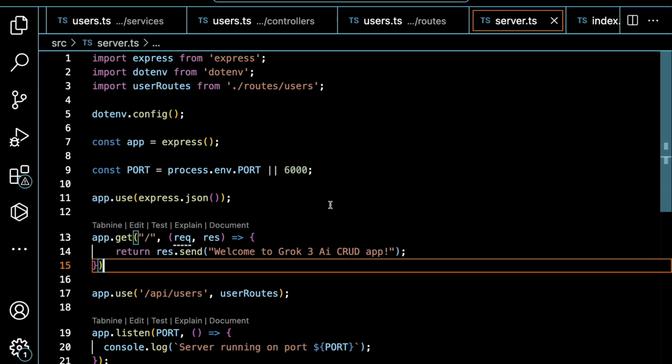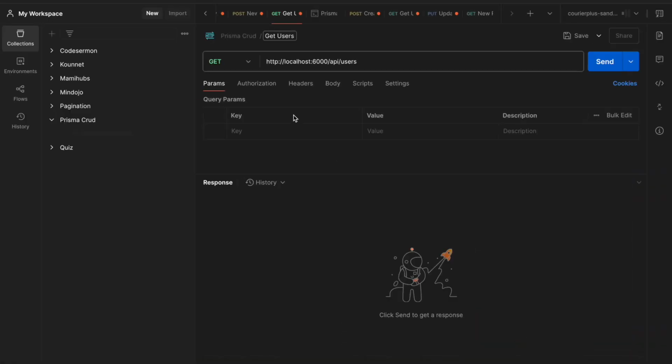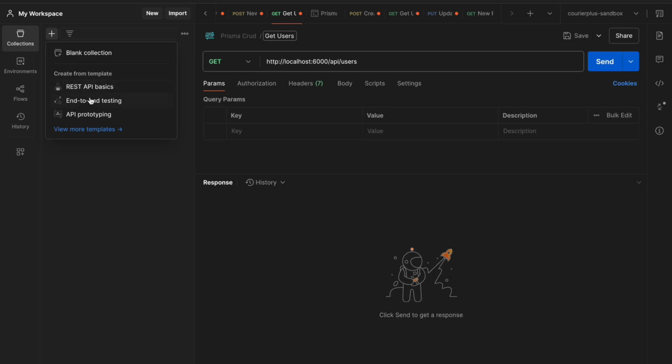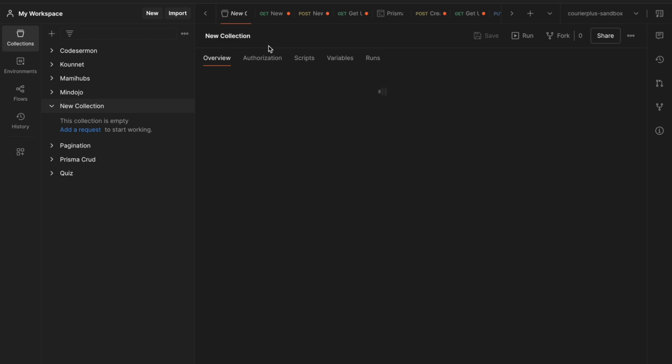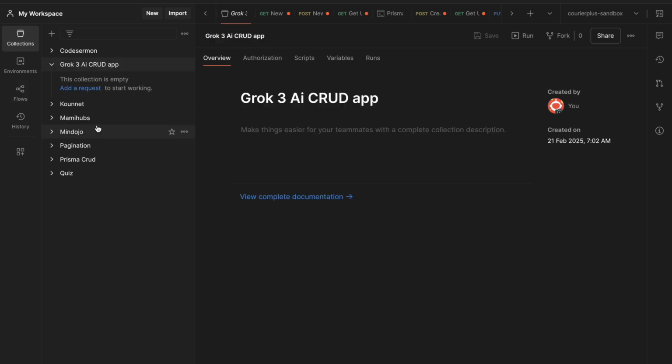So the next step for us is to test our API by opening Postman. Remember at the beginning of this project I asked you to install Postman. So go ahead and open the app known as Postman. Once you open our Postman app, let's go ahead and create another collection for our app. So let's call it Grok 3 AI CRUD app. So we have our collection over here.